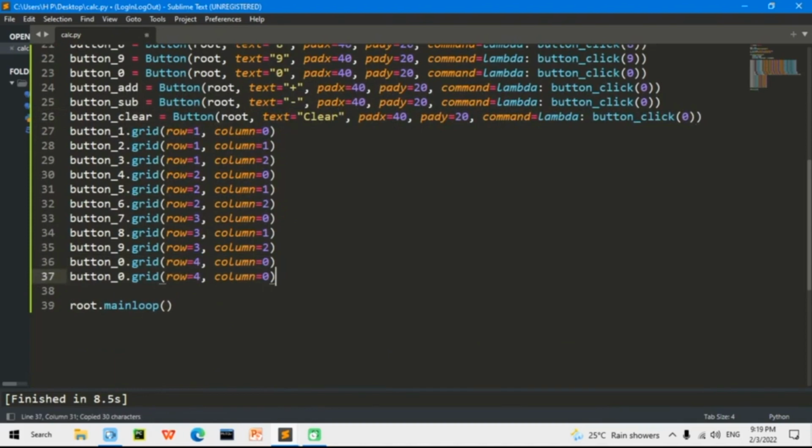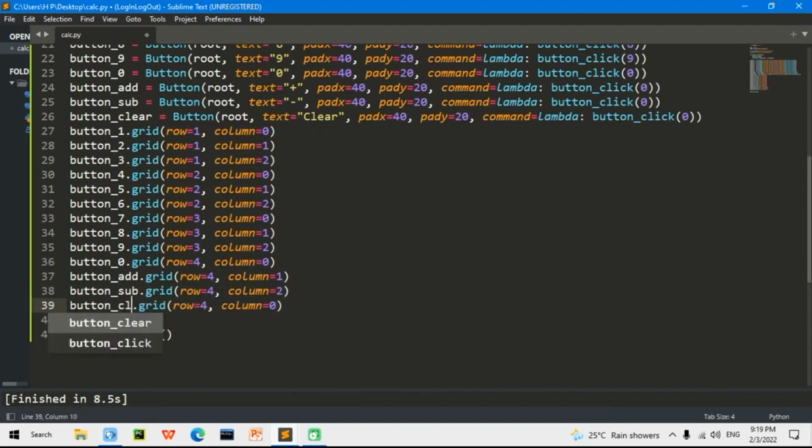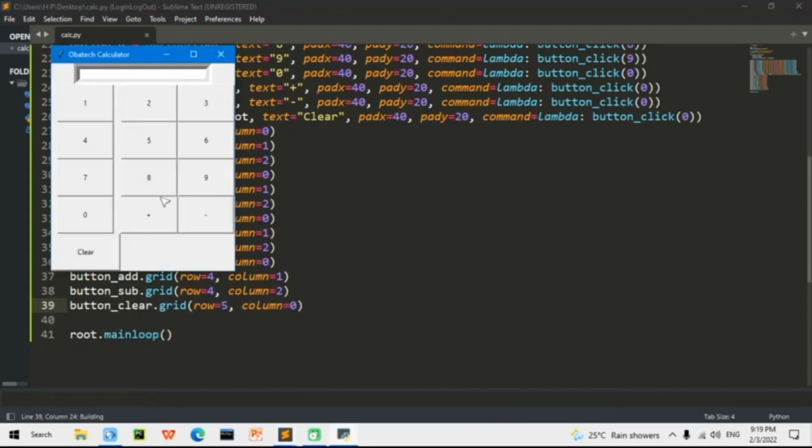So we're going to copy these: add, subtract, and clear. The button add's row will be 1 and its column will be 1. The button sub's row will be 1 and its column will be 2. The button clear's row will be 5, and the column will be 0. And here's what these buttons do.